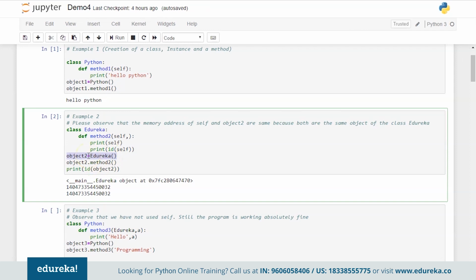The object is created here. Now when I run the particular method 2, it's just trying to print the self, which is nothing but the class. Definitely it will print the particular class object of Edureka. That's what is printed here. Second, it also printed the ID of this. Since the particular object is holding the class only, it's an object of a particular class. That is the reason why when I do the ID on the object, it also shows us the same memory address. This memory address is of the class of the self itself, and this is of the particular object.